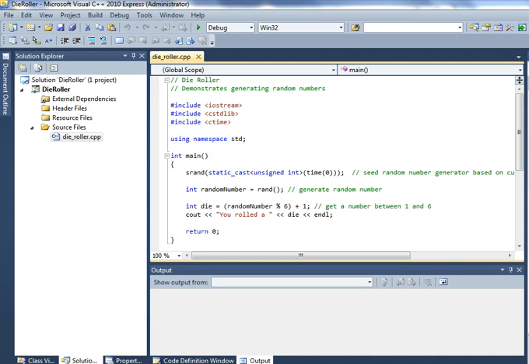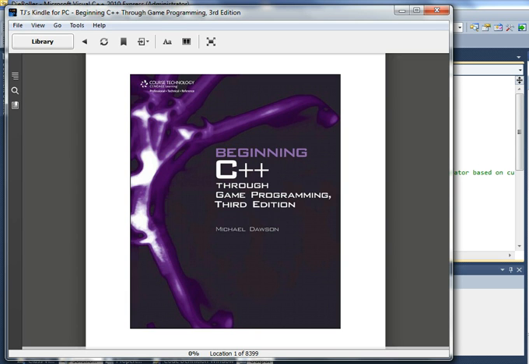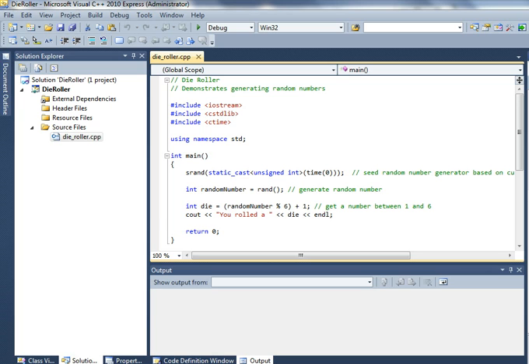Okay, so here's an example of a random number generator. This is from chapter 2 of Beginning C++ by Dawson. And in this example, we're going to use a random number generator to simulate rolling a die.